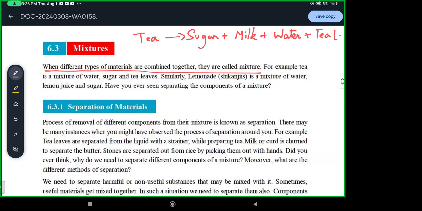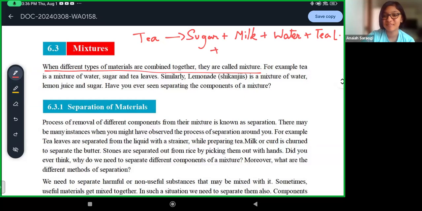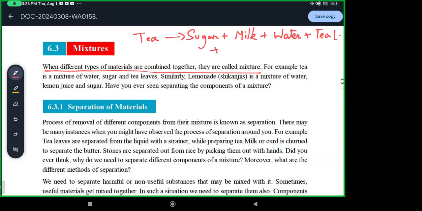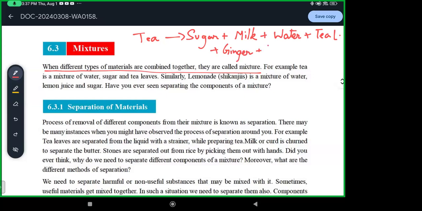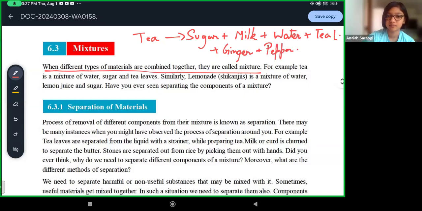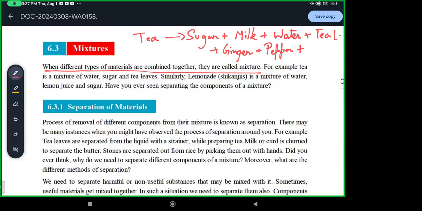Does anyone of you make tea at home? Yes, ma'am. Okay, so what do you put in it? Tea powder, water, sugar, milk, ginger, tea leaves, in Hindi we call it chai patti, and peppercorns. Yeah, and that's it. Okay. What did you say, Indian?